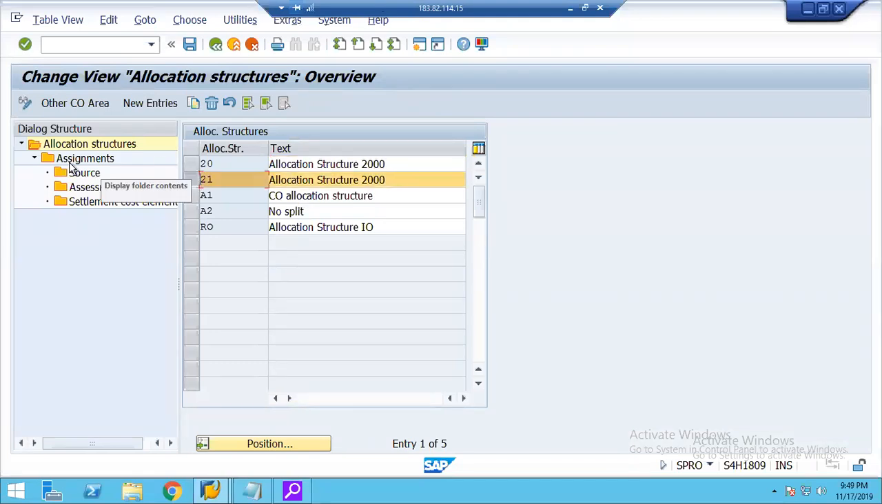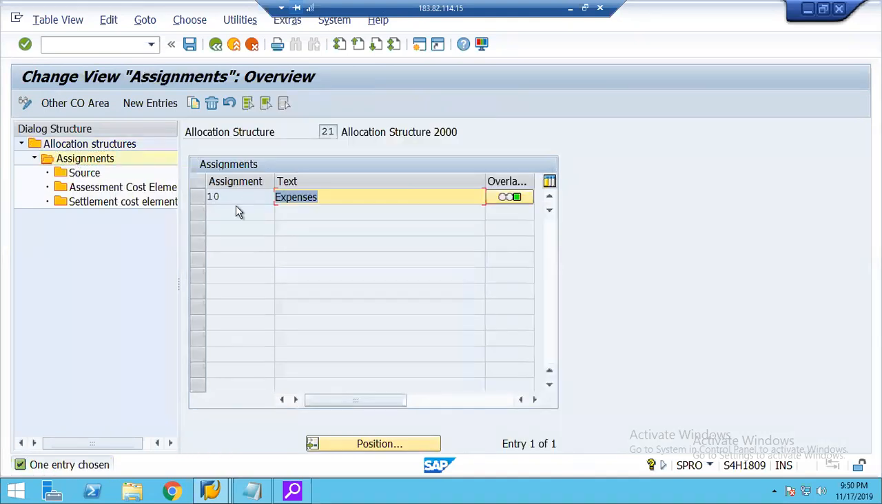So select the same thing here, assignment. We did create only one assignment, but if at all you have multiple receiver objects, I want some portion to be settled to cost center, remaining portion to be settled to profitability segment. In such a case, I will require two different assignments. So this is totally what is the basis and where are we settling, and based on that we will be creating the assignment. I've just created only one.